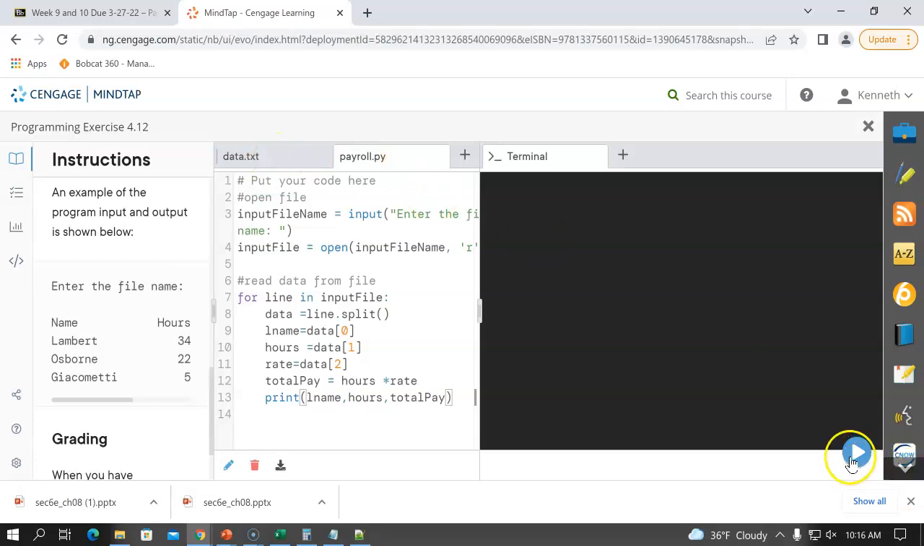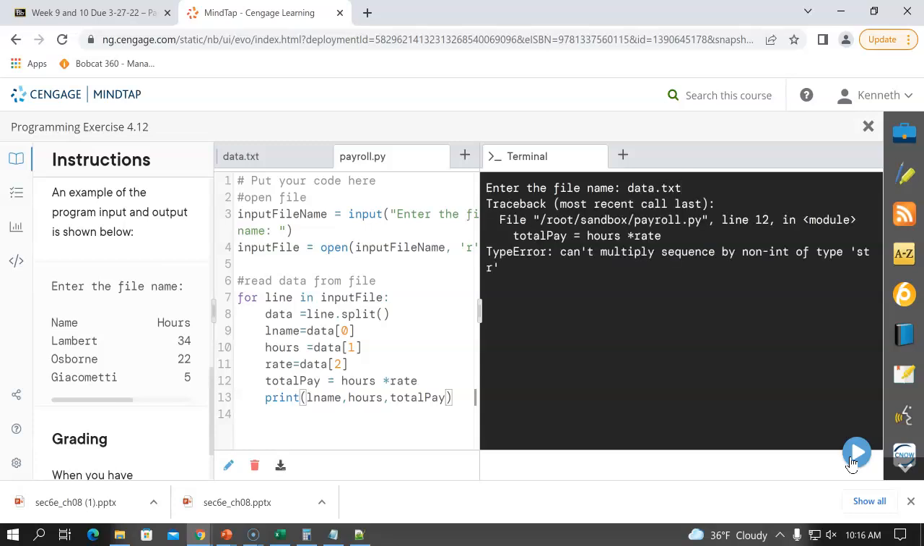So I'm going to run my code. My file name is data.txt. Oh, wait a minute. Hold on. Can't multiply sequence by non... Oh, wait a minute. Remember how when we take these pieces in, they're always strings. And I can't multiply a string times a string, because it doesn't know how to deal with that. So I need to convert these into some kind of numeric data.